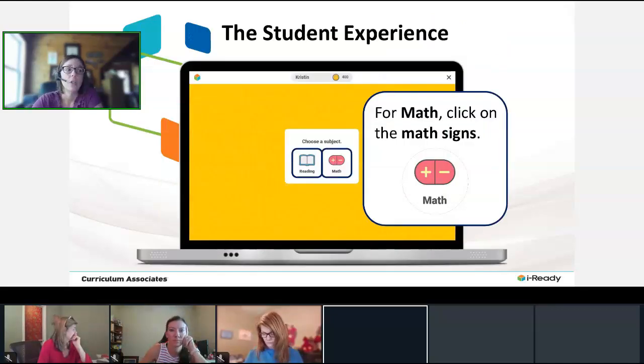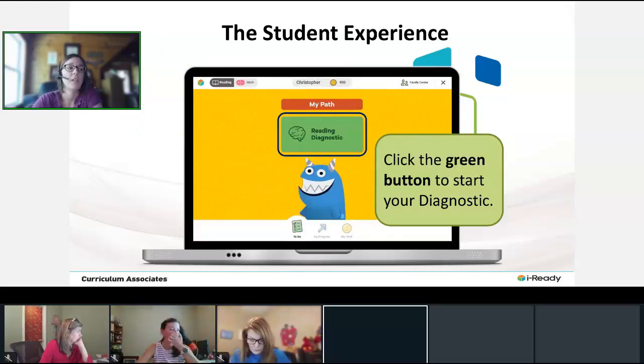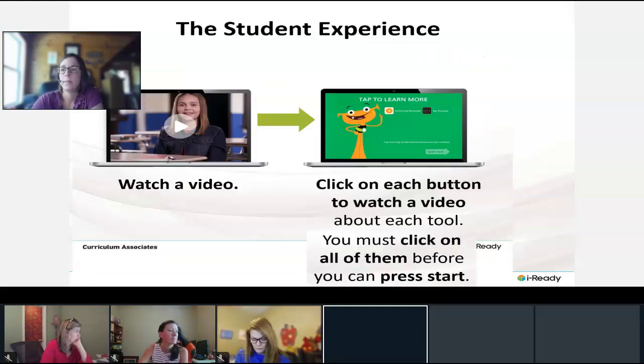That next screen will look like this, and because we're only using iReady for math, the math symbols should be the only thing that pops up, but if it doesn't, if you see reading, just always make sure that your student is clicking the math signs because that is the assessment they'll be taking. And then on the next screen, it'll say My Path, and it won't say reading diagnostic, it will say math diagnostic. So they'll click that big green button to start their diagnostic.